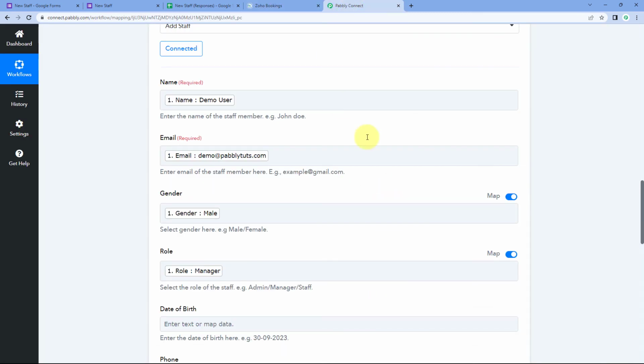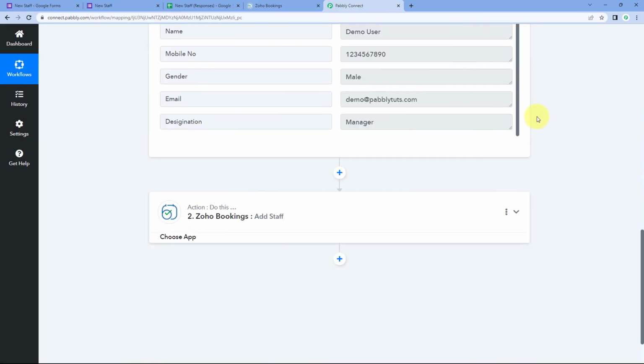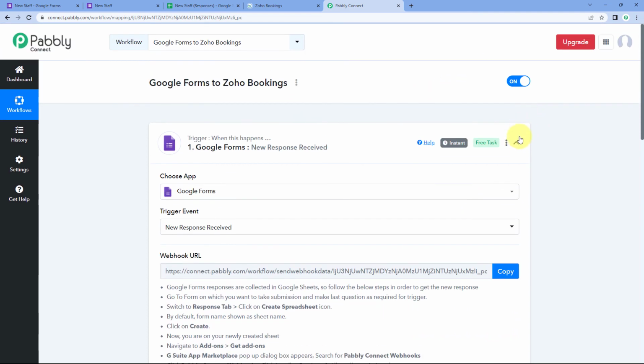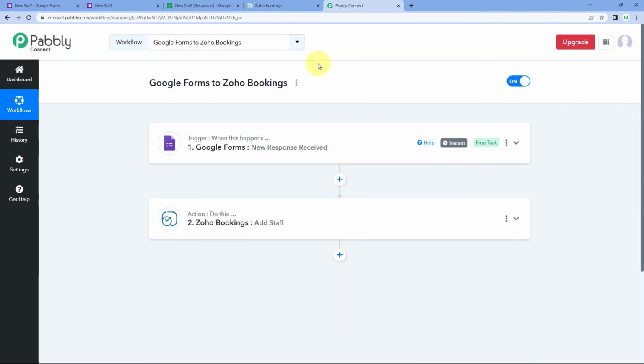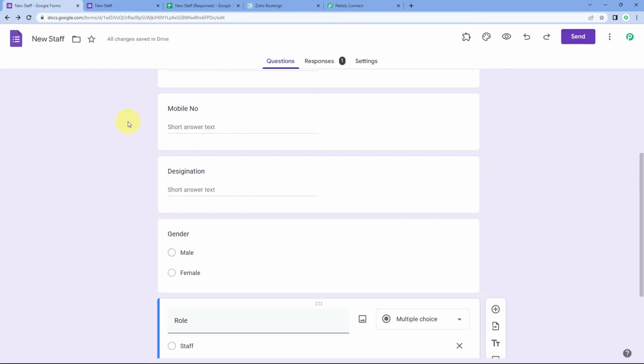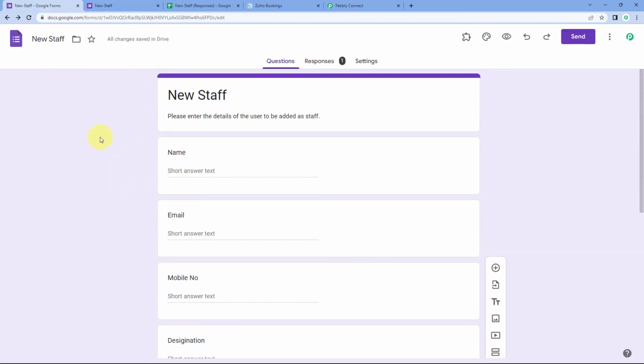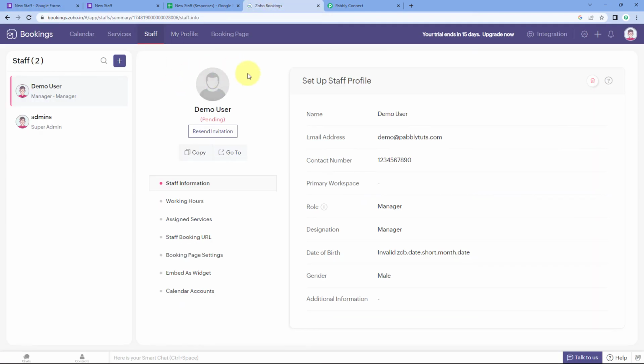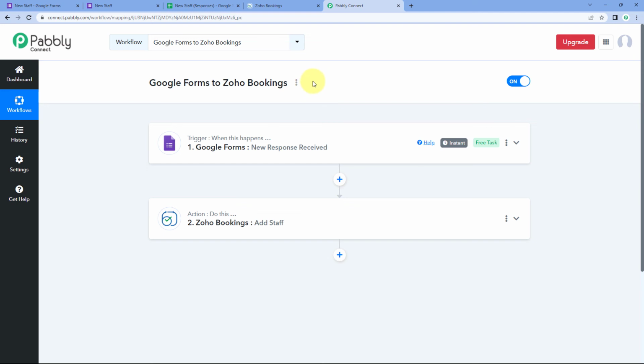This means guys, the automation workflow which we have created in this video, this automation is working perfectly fine. And using this automation, whenever a user is going to enter their details in this Google form and make the form submission, with the same details, we are going to add that user as a staff member in our Zoho Bookings account. Now here guys, after setting up this automation, let's test this automation workflow once.